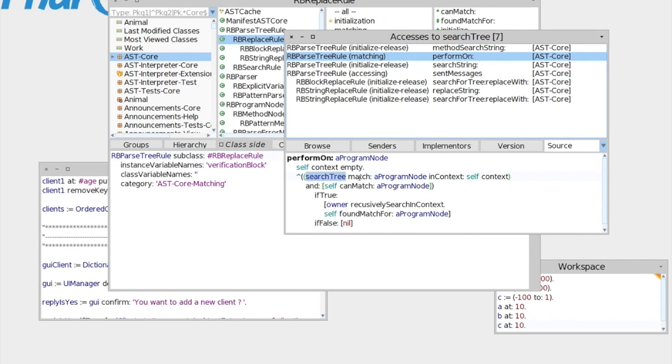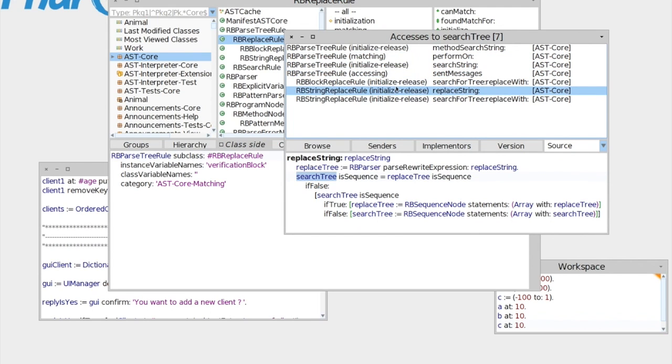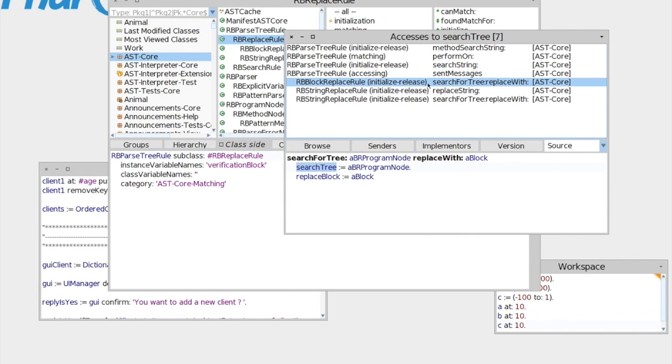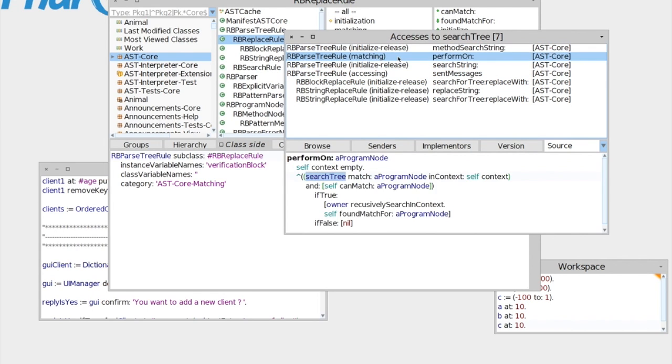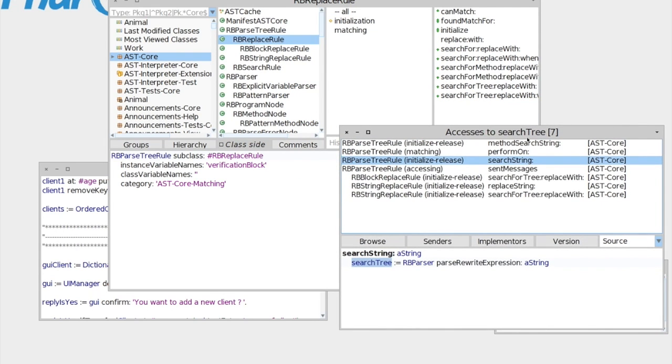We can find search tree again. We see here it also selects this for us to more easily find the variable. We see that it's also accessed here in this method perform on. So this is actually a very nice way. If you see an instance variable and you don't really understand what it is used for and which methods are using it, you can find those methods without having to browse each method separately. You can use this option to find the instance variable references and the methods that use this instance variable, and understand what this instance variable really does and why it's useful for the class, which is very helpful.